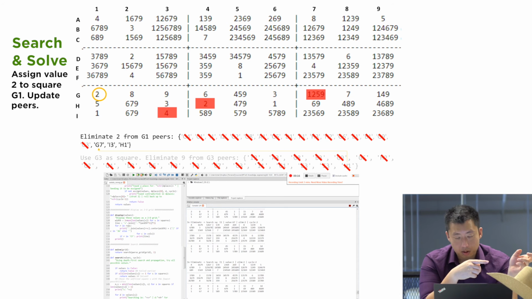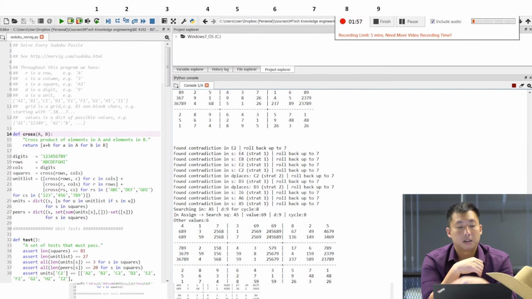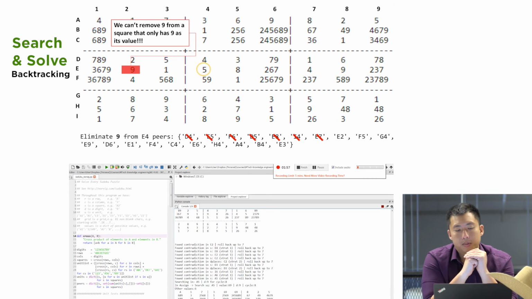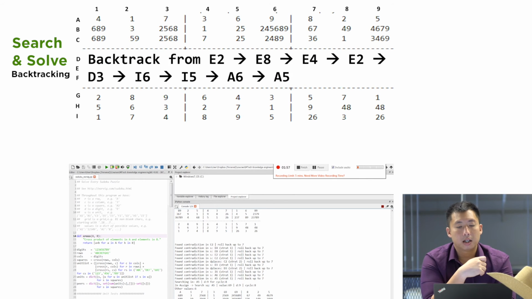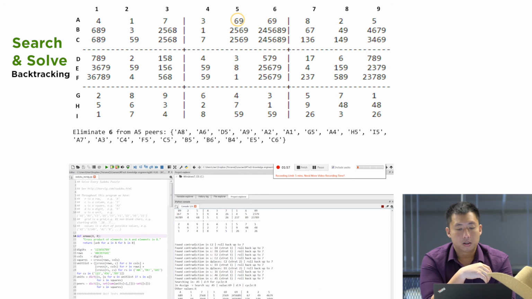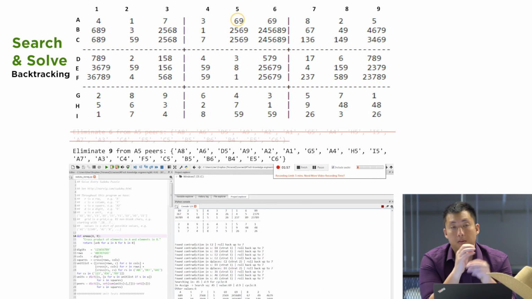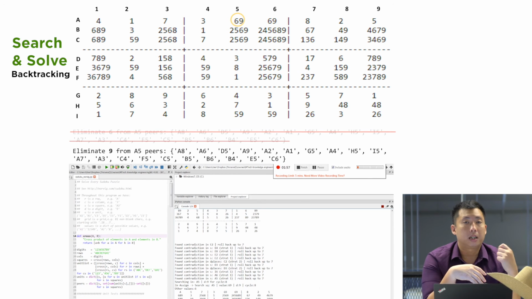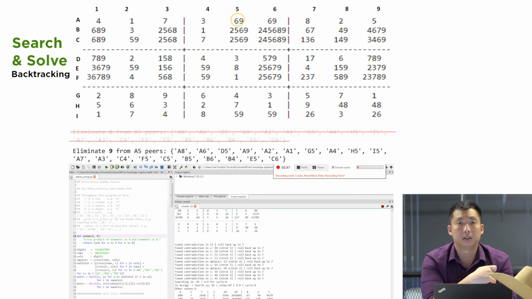And now let's fast forward to backtracking. Whoa, now there's a contradiction. We can't remove 9 from a square that only has 9 as value. In Sudoku, there cannot be an empty value in the board. So what do we do? We backtrack 9 levels from E2, in this case, all the way up to A5. So instead of eliminating the value 6 from A5 and its peers, what we do now is eliminate 9 from A5's peers. And that's essentially what backtracking does. Hit a dead end, go back, try another place. And that is the premise of depth first search.